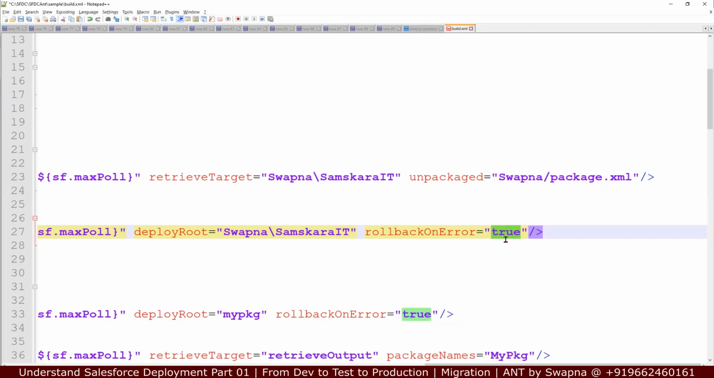So what will happen with false? Whatever is pushed perfectly, it will push it. Whatever is not pushed, it will show the error on that. So right now, let's keep it as true. Let's save this.